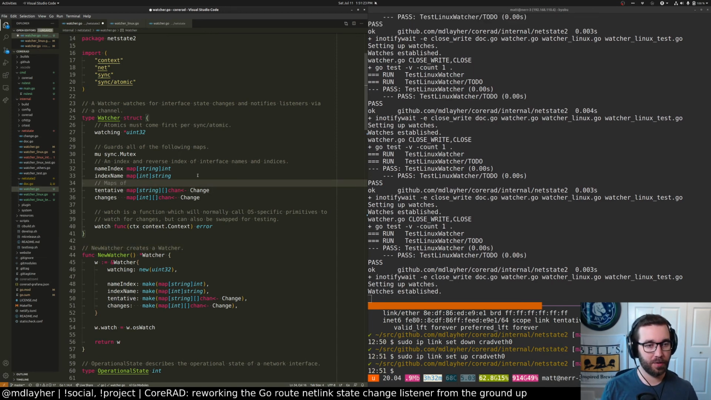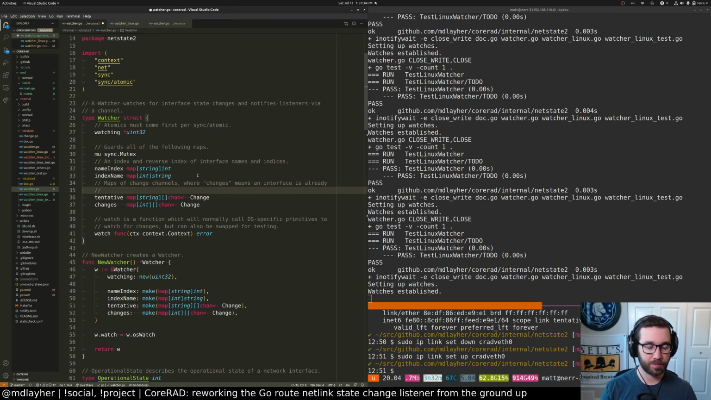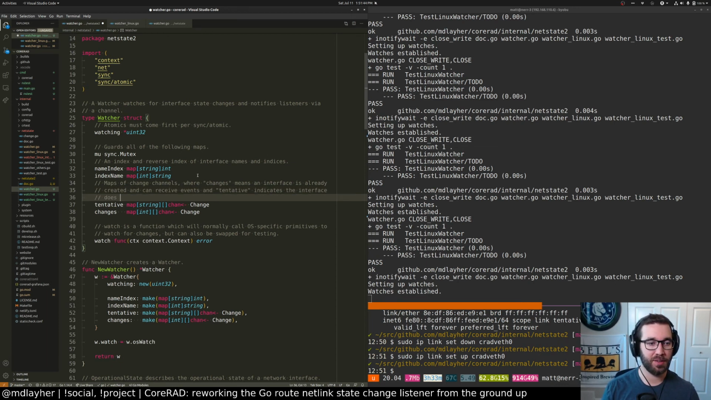Maps of change channels, where changes means an interface is already created and can receive events, and tentative indicates the interface does not exist currently but may in the future.